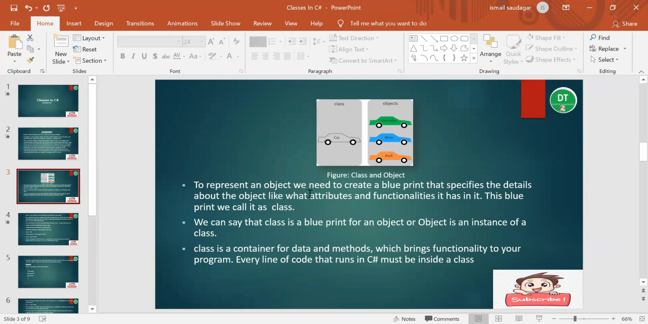To represent an object, we need to create a blueprint, as I have told you, that specifies the details about the object, like what attributes and functionalities it has in it. This blueprint, we call a class. We can say that a class is a blueprint for an object, or an object is an instance of a class. Instance means example. These objects are examples of the class car.